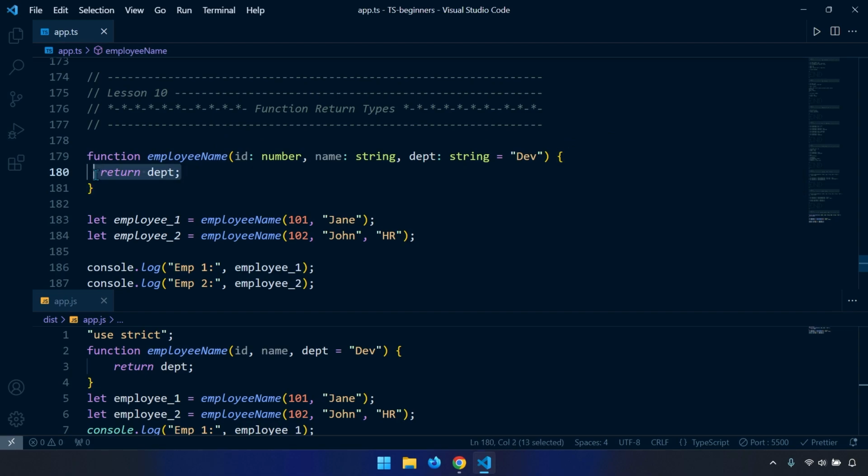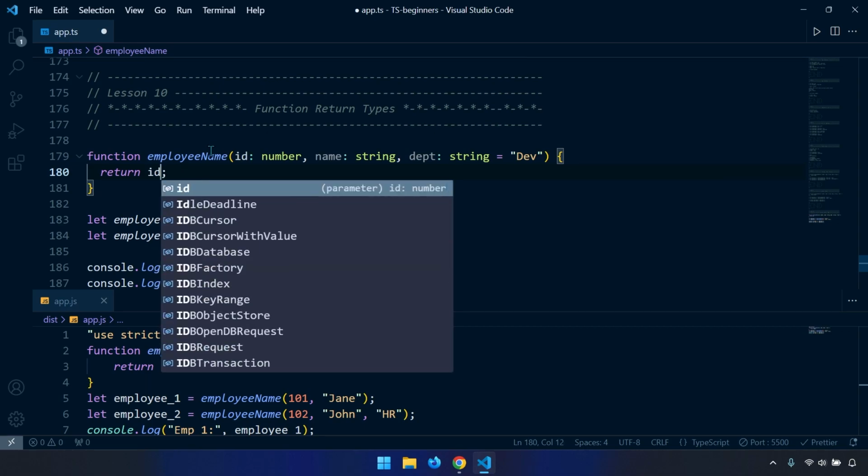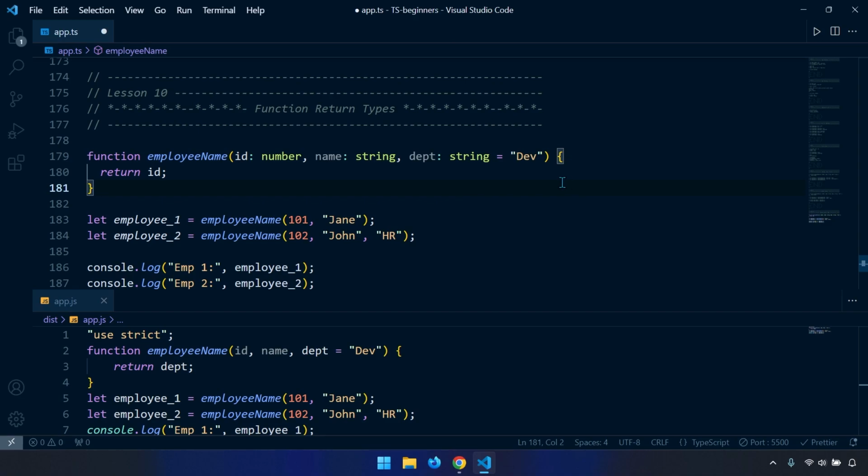By return, I mean this. When we return department, since department is a string, it is going to return a string. I could delete this and say return ID. Now if I take a look at the return type, we can see that since ID is a number, the function return type has adjusted itself accordingly. TypeScript knows that if it returns ID, the function is returning a number.